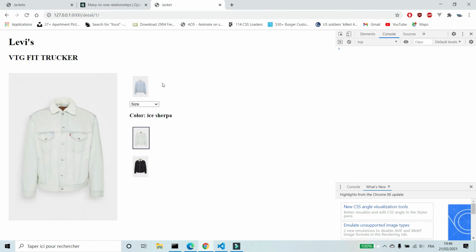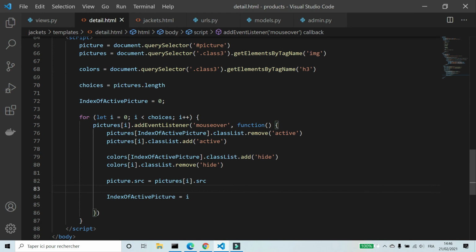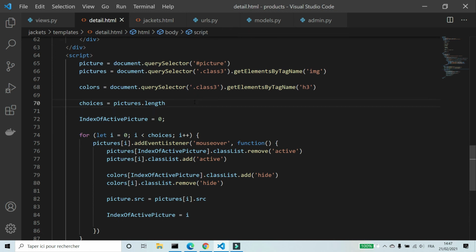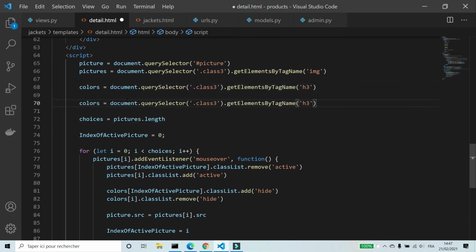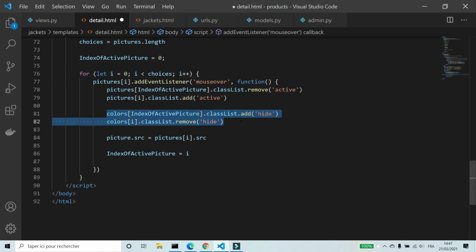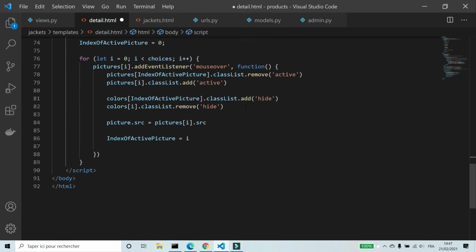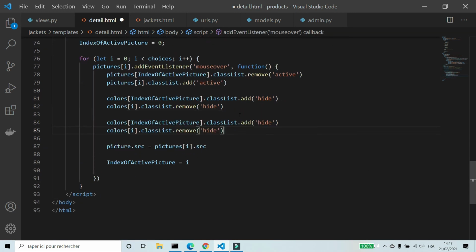Finally, I will do the same thing for prices. I'm gonna save all select elements in an array choices. I'm gonna add the class height to the previous active select. And I'm gonna remove it from the new active select.